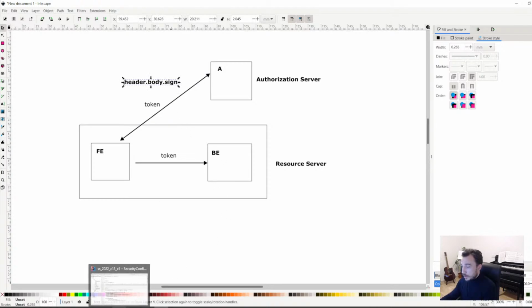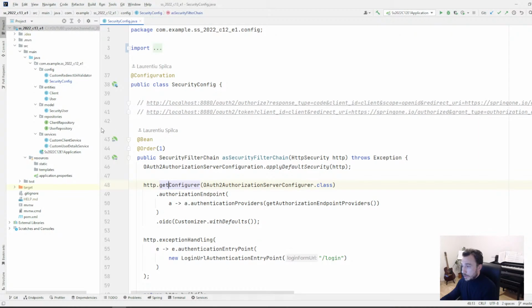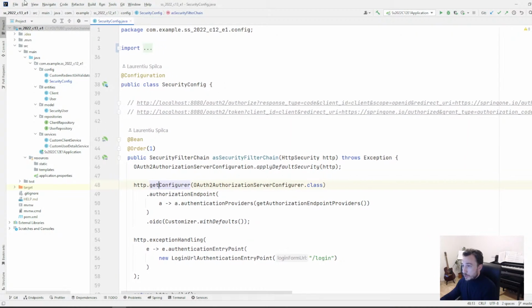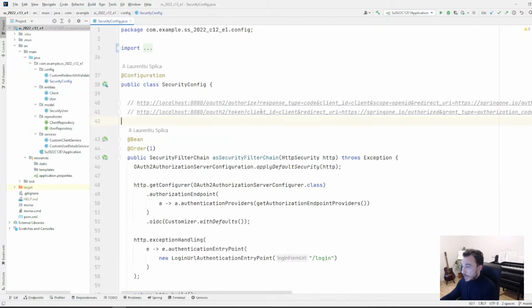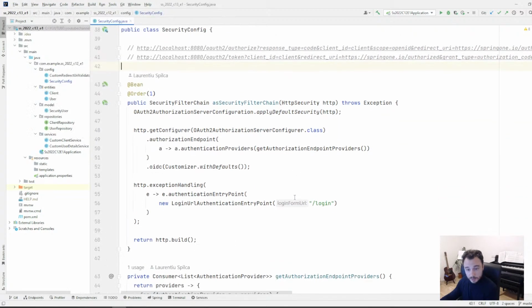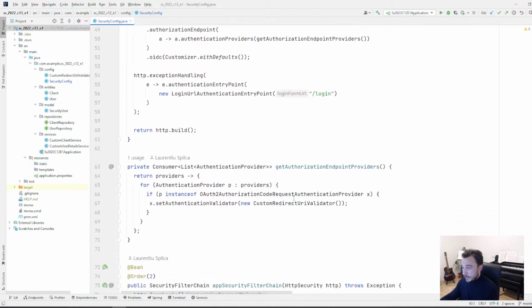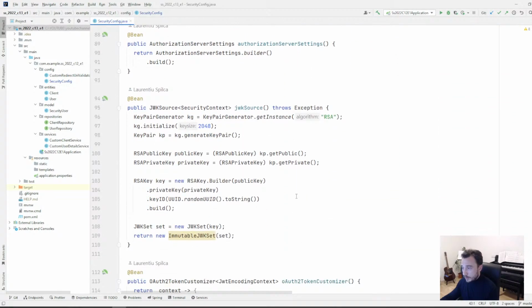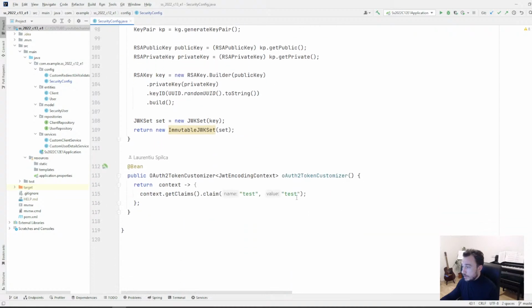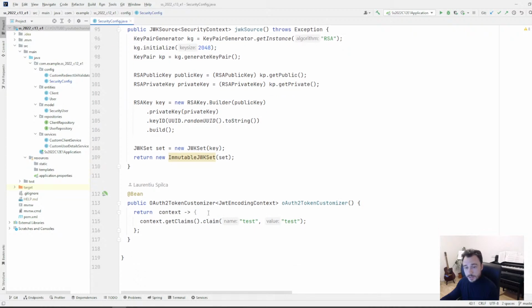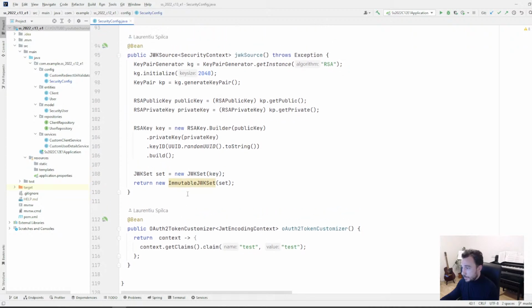Good, let's do that. So what I'm going to do is create a new project, which will be my resource server. And what I have here is the authorization server that we have written in the past 3 lessons. It's identical. I left it this way, so if you have seen the past 3 lessons, you can see exactly the things that we have done in those lessons.